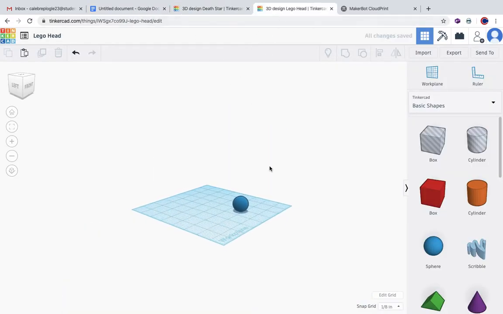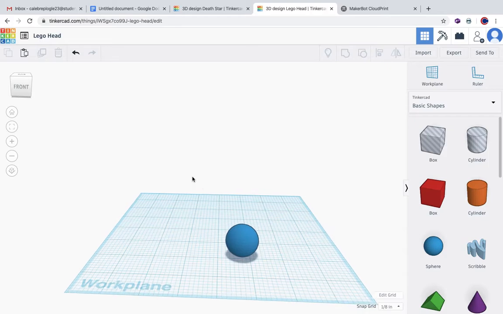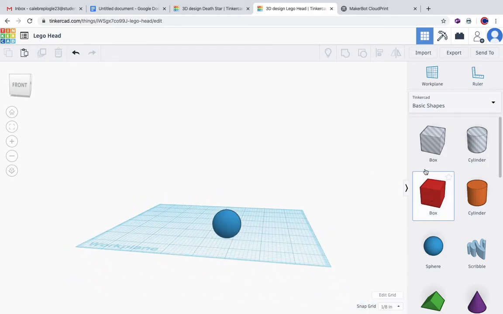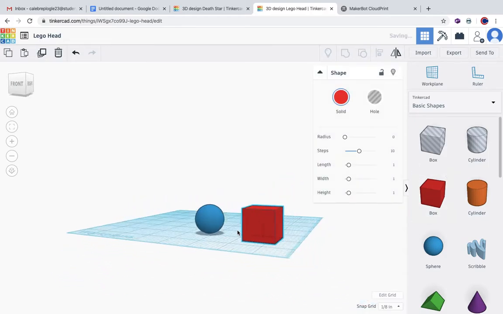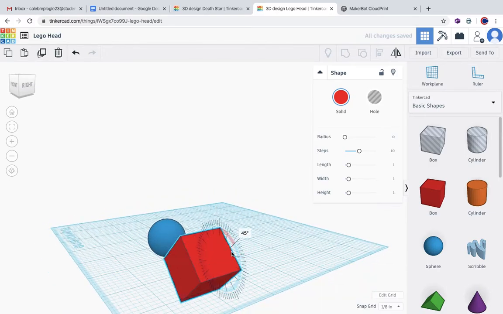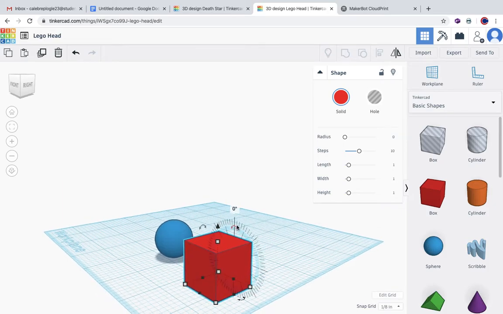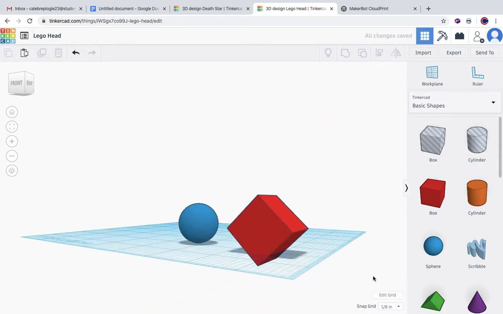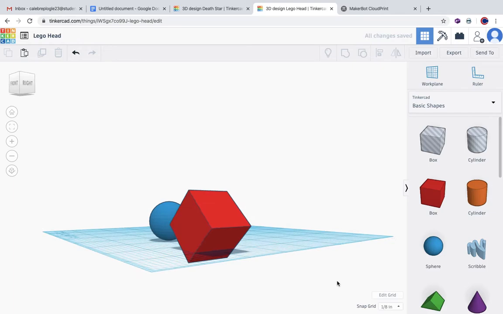Next is the rotate. This, I believe, is pretty self-explanatory. Here, I'm going to get a box so it's easier to see. You go here and just click on these little arrows, and then click and drag and tilt it however you want. So you want to make a diamond. There we go.